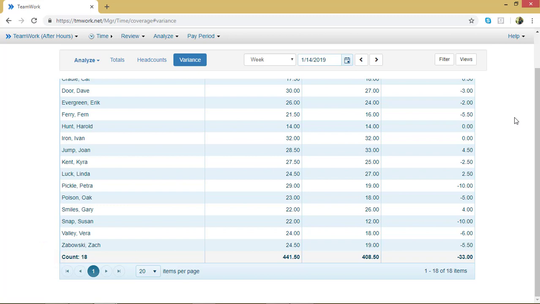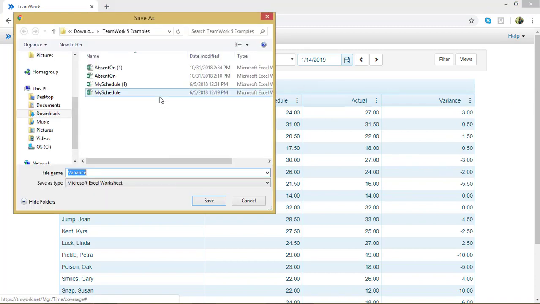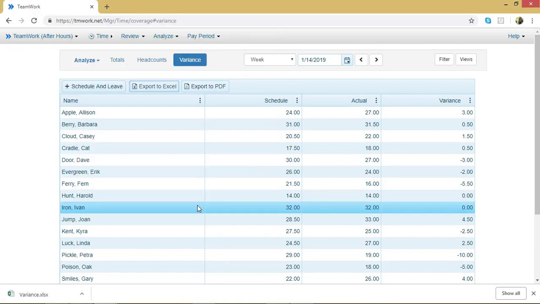If I scroll back up, I can export this information in an Excel spreadsheet or a PDF by clicking either of those options. Let's say I want this information in an Excel spreadsheet. I can click Export to Excel, then choose my name and my folder. If you changed your mind and you don't want to export this information, click Cancel. I do, so I will choose Save. And now that spreadsheet has been saved.